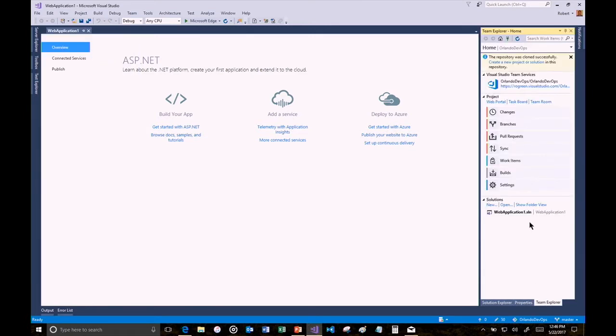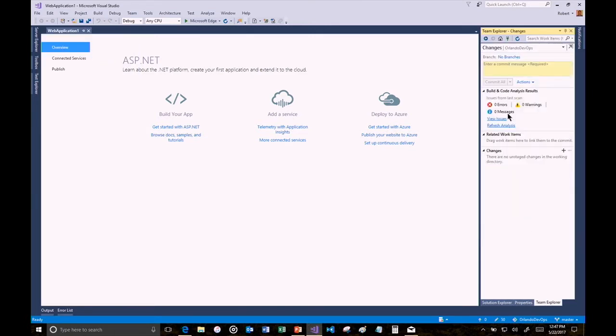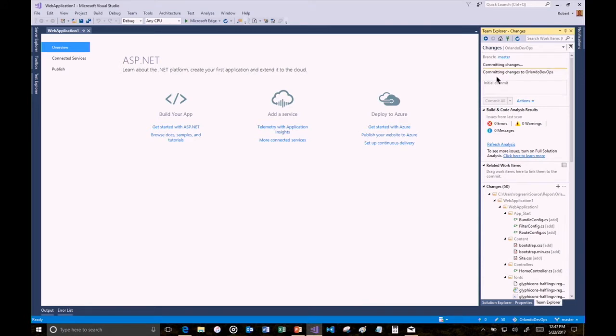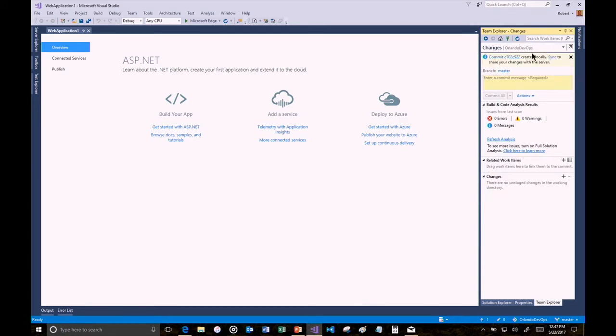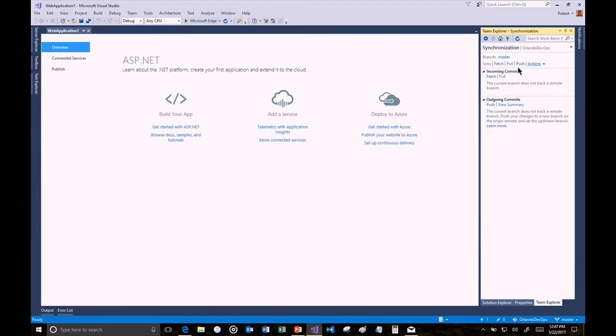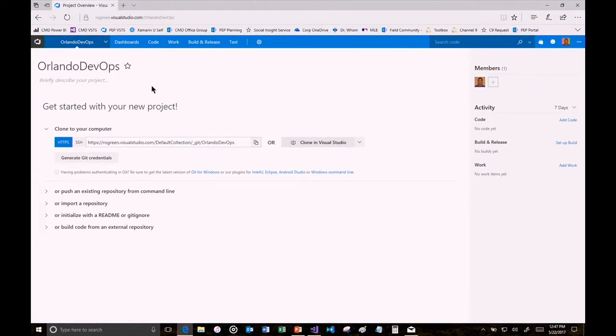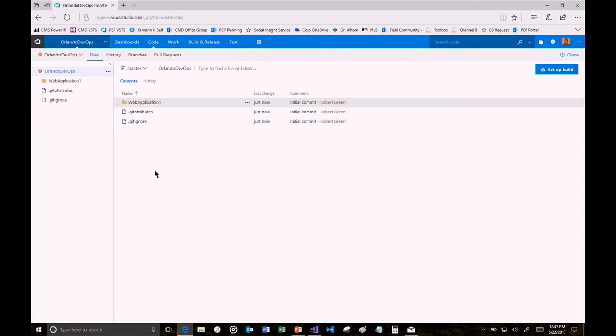And so now I'm going to send this code back to the server. I go to Changes. I enter as a comment initial commit. I click Commit All. And then because we're using Git, I got to do a sync. So I click Sync here. I click Push here. And that pushes the branch back. It sends the code back to the server. So now if we pop over to our project here and we click Code, now everything's in source control. Okay, now we're ready to start with DevOps.